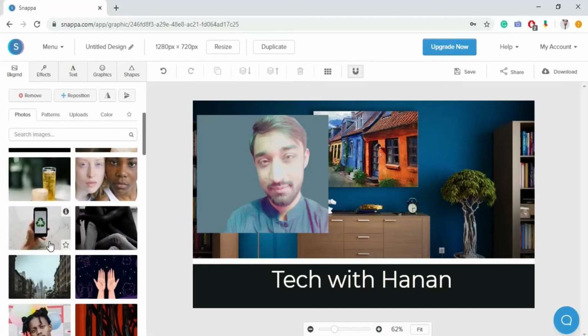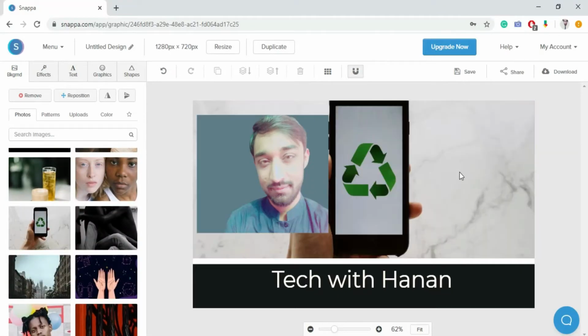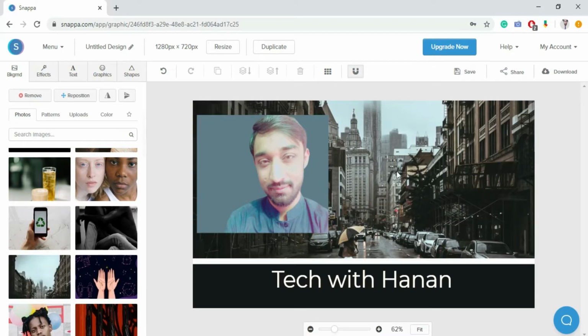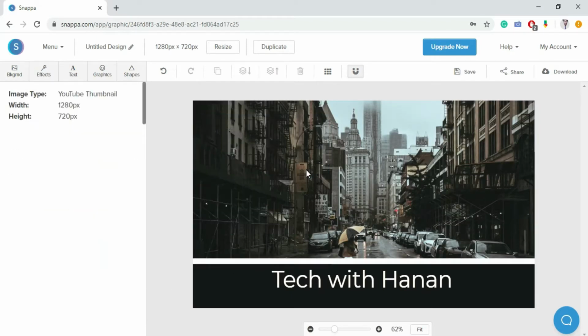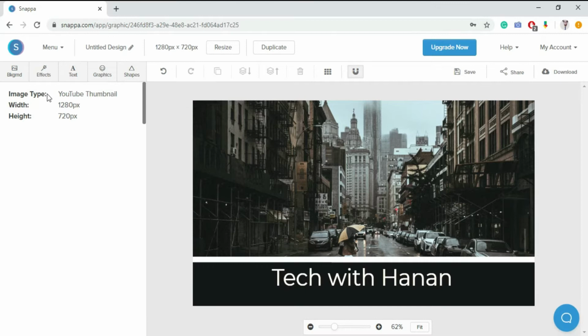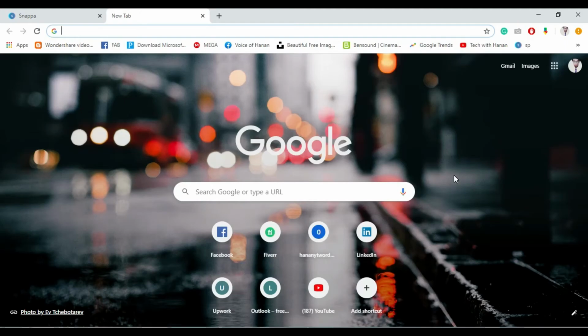You can select different photos here. Here's the background photo. If you want to change it, just click on it and you will change it. Just click on background. So let's start the video, guys.